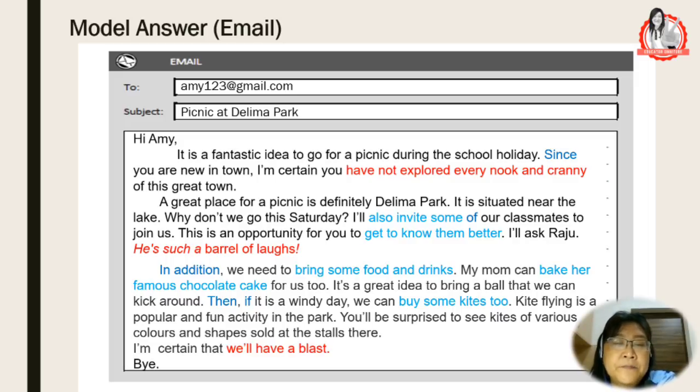Okay, let's continue to paragraph 3. In addition, we need to bring some food and drinks. My mom can bake her favorite chocolate cake for us too. It's a great idea to bring a ball that we can kick around. Then, if it is a windy day, we can buy some kites too. Kite flying is a popular and fun activity in the park. You'll be surprised to see kites of various colors and shapes sold at the stalls there. I'm certain that we'll have a blast.